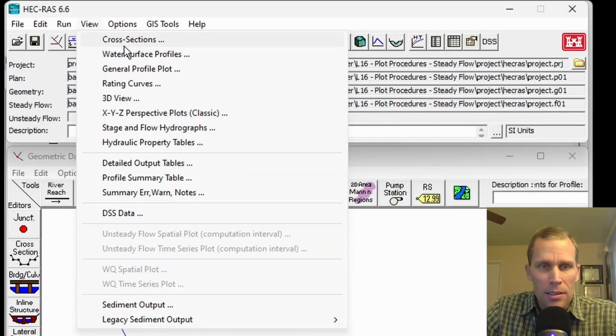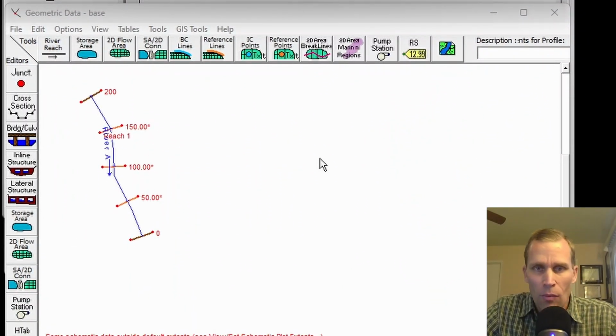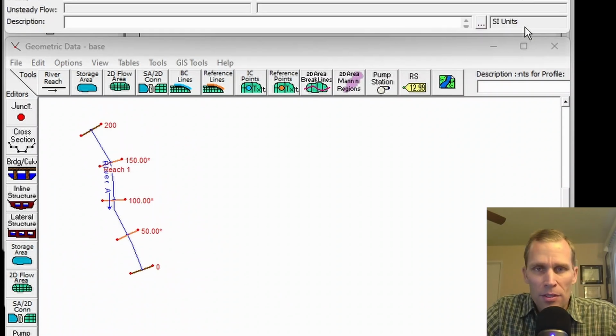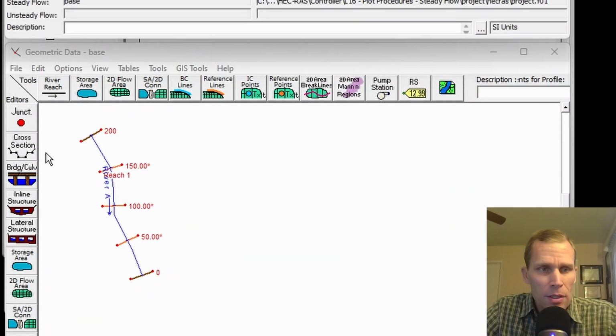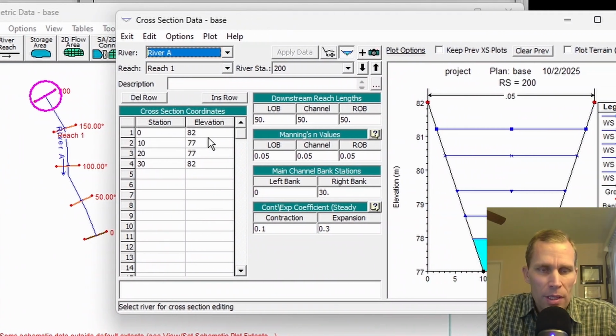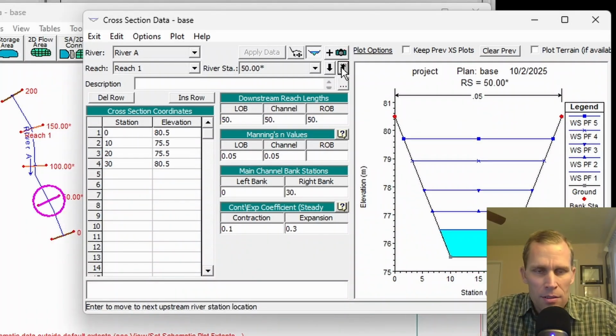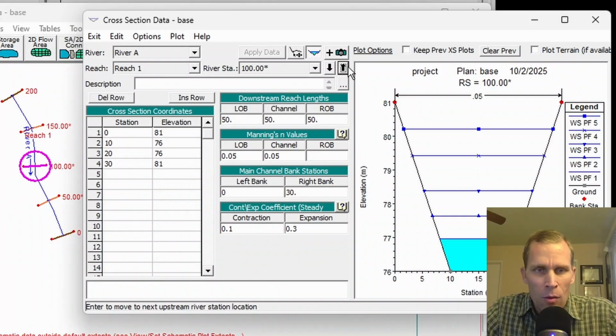Let's go ahead and take a look at the model first and the model details in case you're interested in replicating this example. So I have a single river, a single reach. This model is using SI units, metric units. So set your model to that. I'm going to click on the cross-section data. And then boom, here is river station 200. Here is the cross-section data at river station 0. So we have an invert of 75 meters. It's 30 meters across. This is the cross-section at river station 50, 100, 150, and 200.